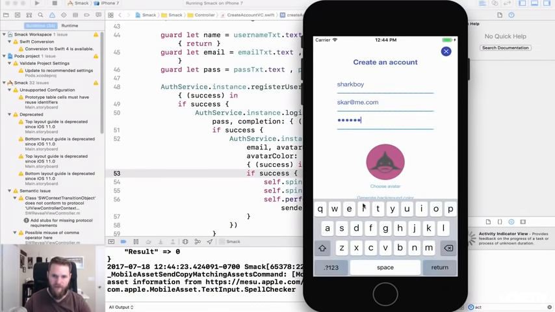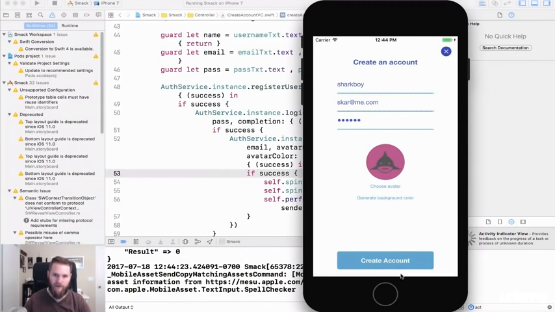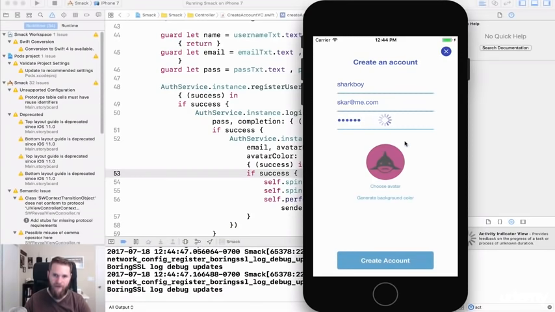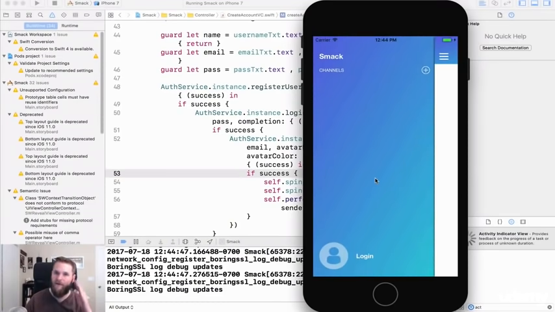The keyboard is covering it. So we're going to fix that here in just a second. But to make sure that our spinner is working, I'm going to click Create Account. And hey, there we go. There's our spinner. And it's going to spin until the create account process is over. Then it disappears. All right, very nice.